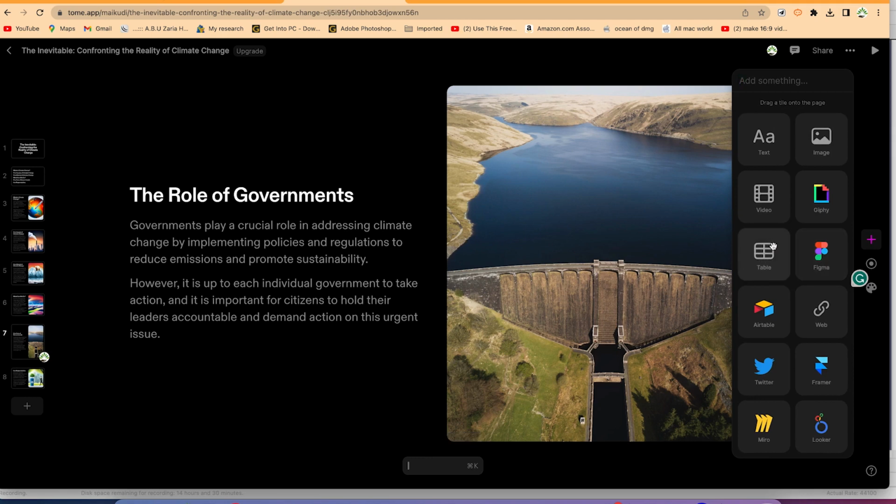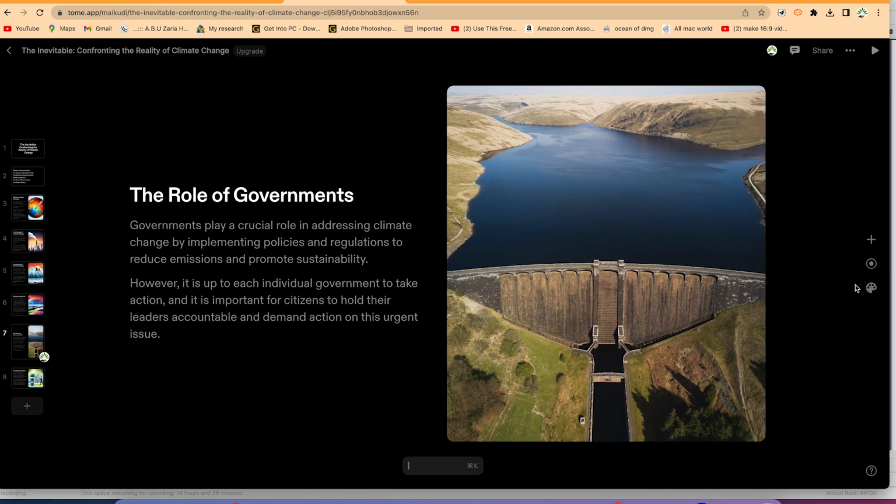Maybe through your presentations you want to add a table, you can add a table. You can add Airtable or web pages. You can link it to a web address, or if you're interested, you can check out the different features that we have here. And if you are interested also, you can record the narration or the presentation directly from here.